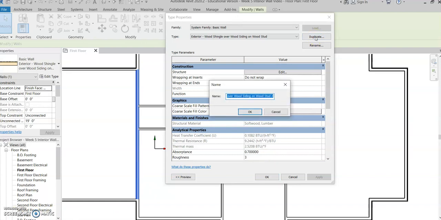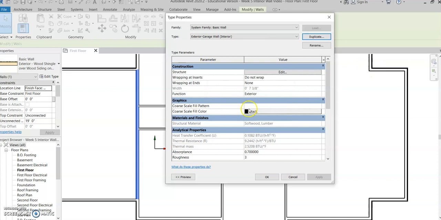Does it have us saying what this wall is? Yep, create new wall type. It is exterior, and garage wall interior. Okay, so you're actually going to be creating a new wall that has a lot of the similar features.